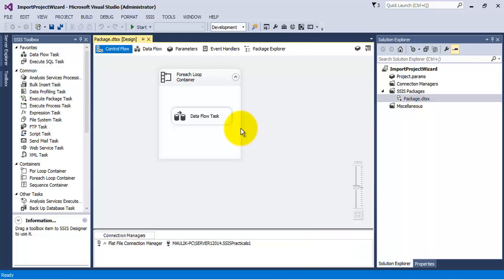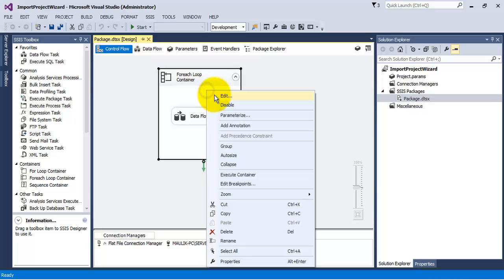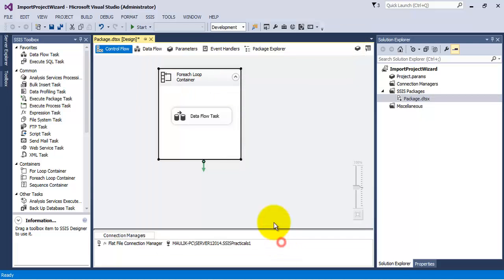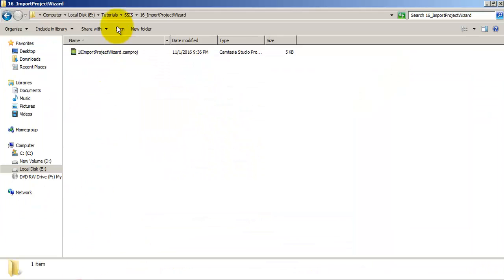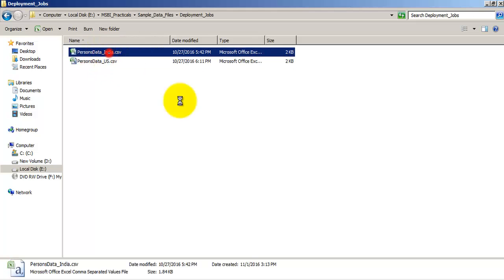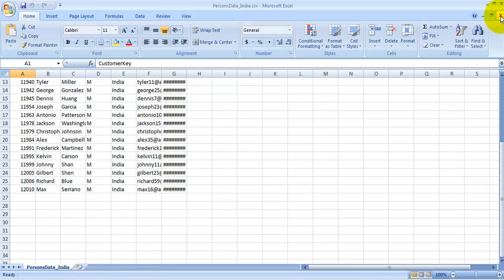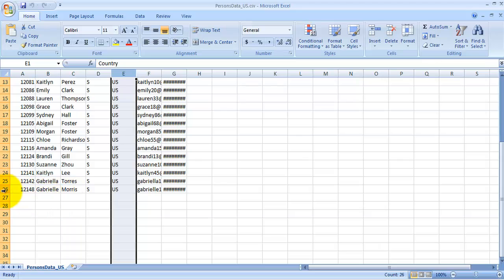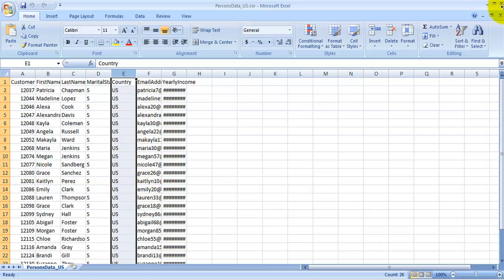Now to check whether the project has been imported correctly or not, let us understand what this package is doing. So this package has got a for each loop container. This for each loop container points toward a folder, and inside this folder there are two files. These are the two files, Excel files, which are both having 25 records each. One file has got 25 records for India and the other file has got 25 records for US.